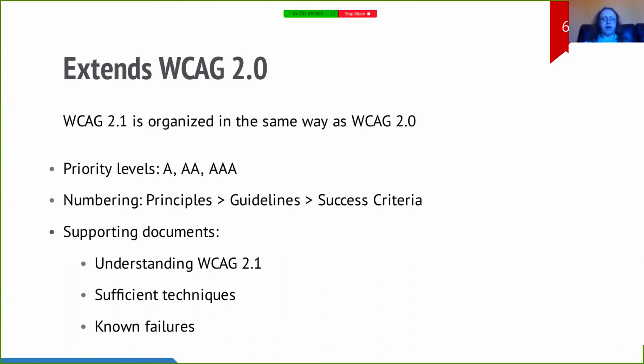It's still divided into 3 different priority levels. It's still structured according to general principles, operable, understandable, and then breaks those down into groups of guidelines, and then individual, the nitty-gritty, the individual success criteria. And the supporting documents have been extended as well.